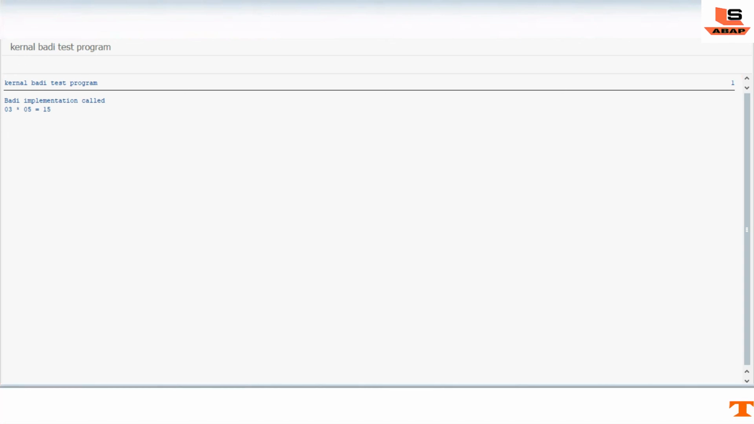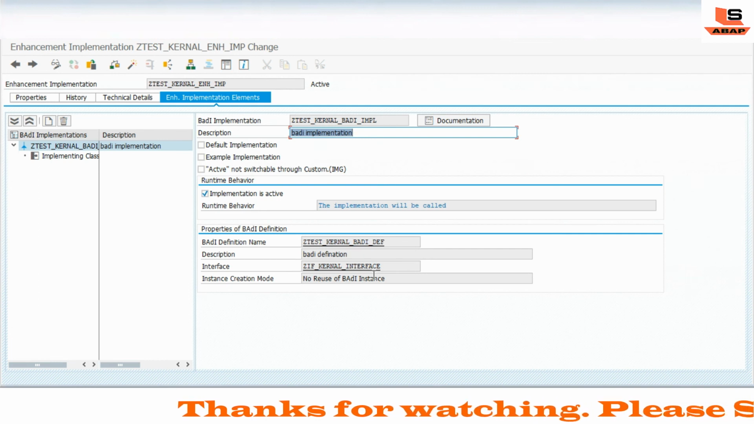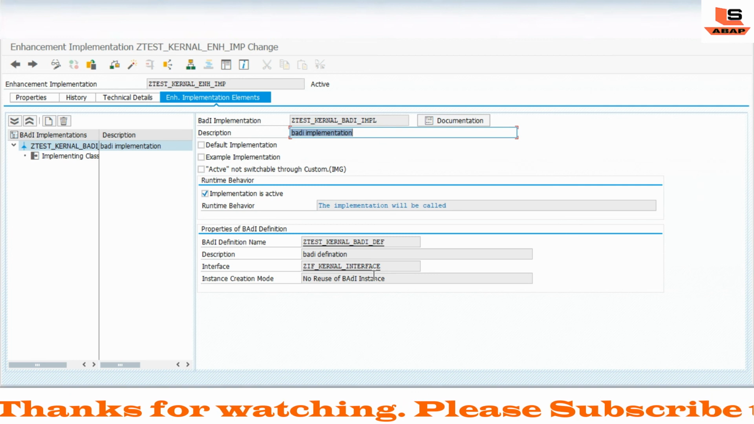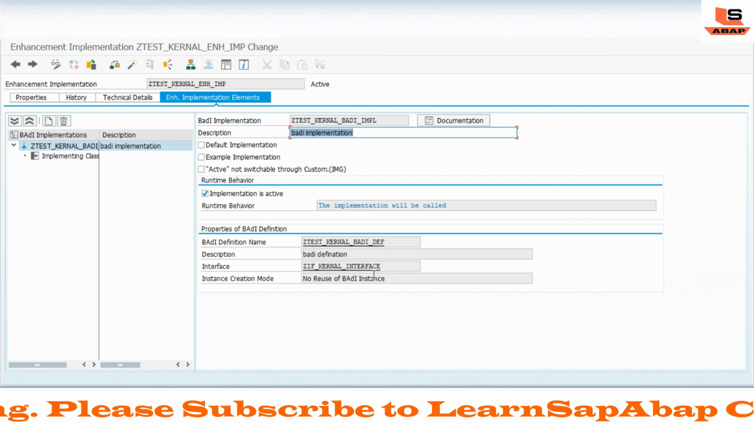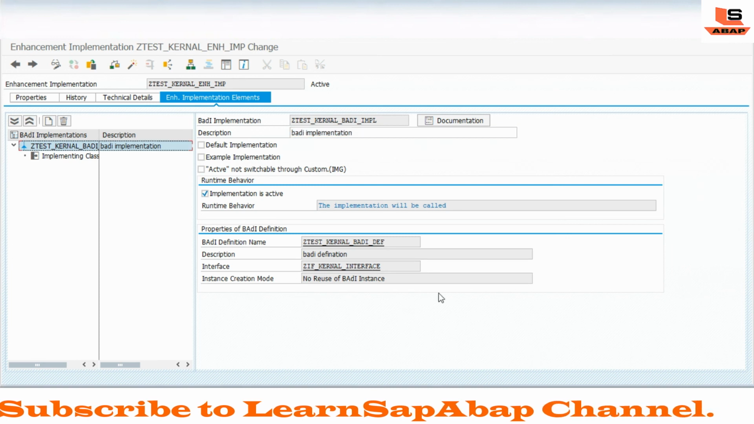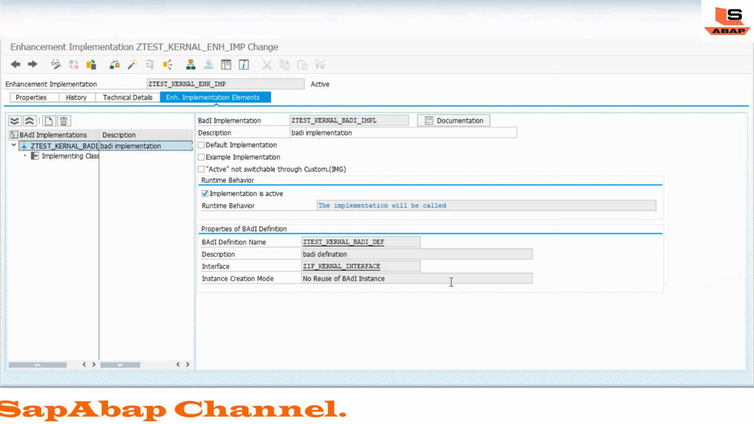So this is the way you can use this fallback class. We basically use the fallback class in order to avoid the dump in case the kernel body implementation is inactive or not implemented. So that's it, friends.